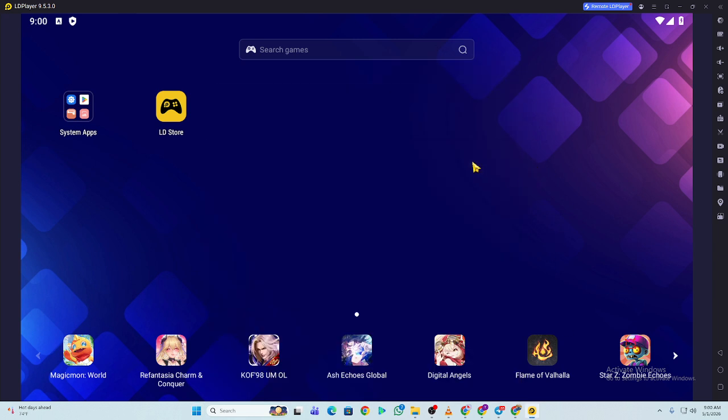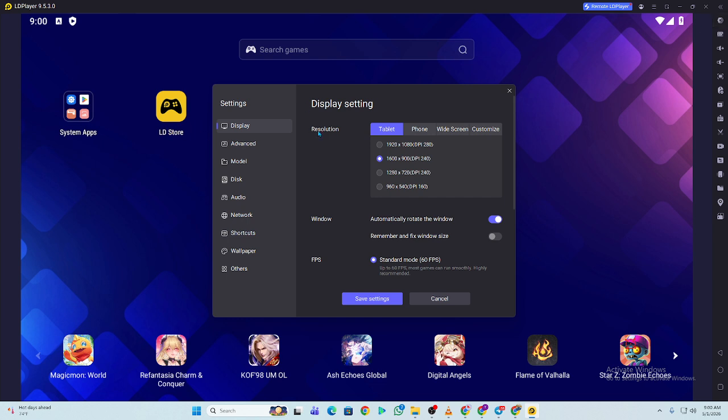Next, check if virtualization is enabled. Open Task Manager, go to the CPU tab, and look for virtualization status. If it's disabled, you'll need to turn it on in BIOS.